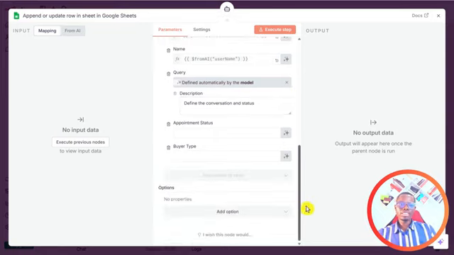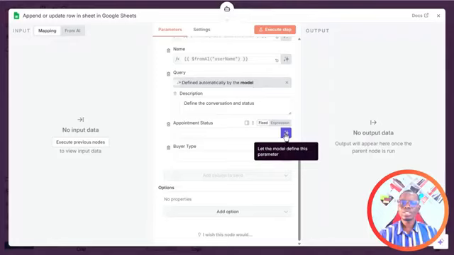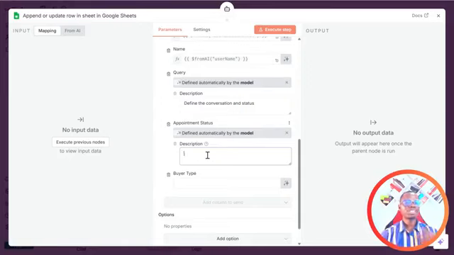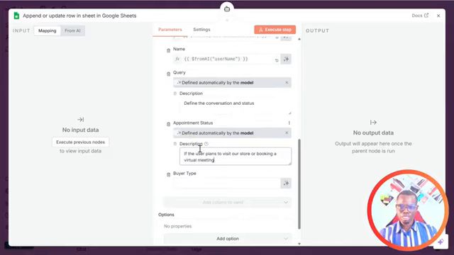Then appointment status too. We are using let the model define and then add description. So this is if the person is planning to come to our office, is fixing an appointment, or wants a virtual meeting. So I can say if the user plans to visit our store or is booking a virtual meeting. So you should determine this.